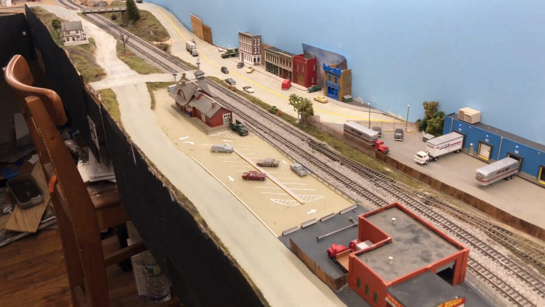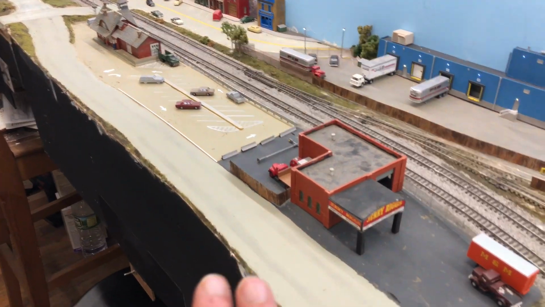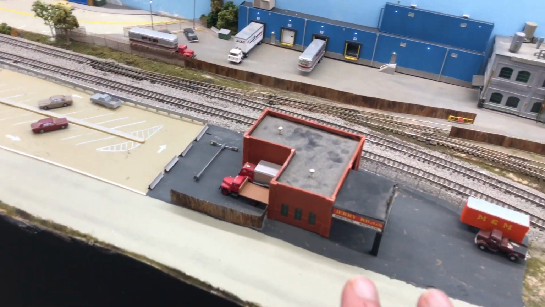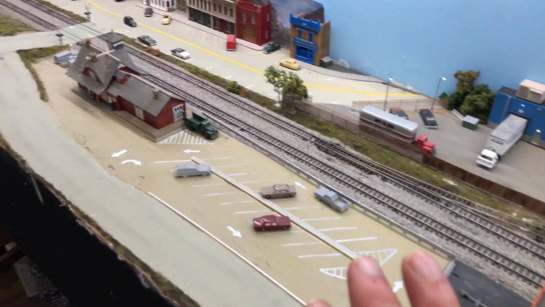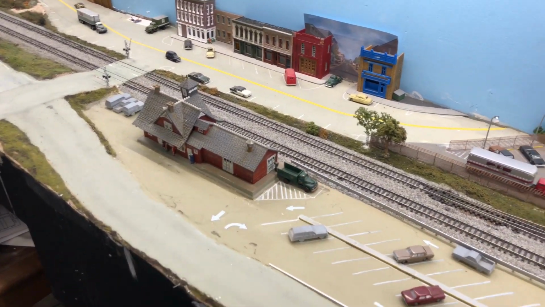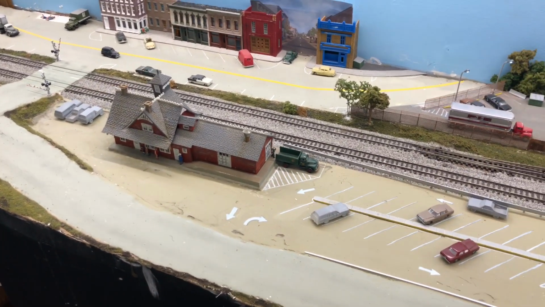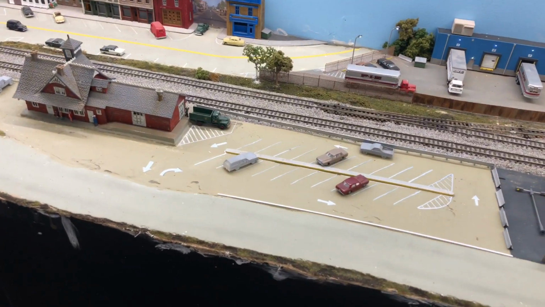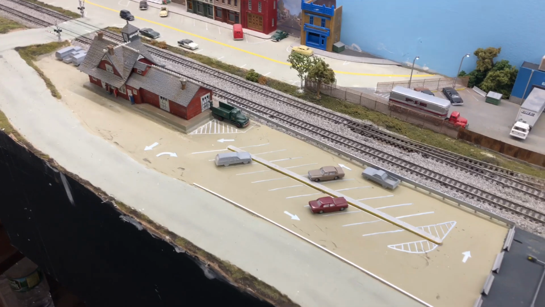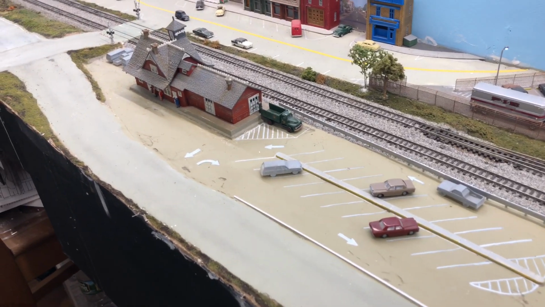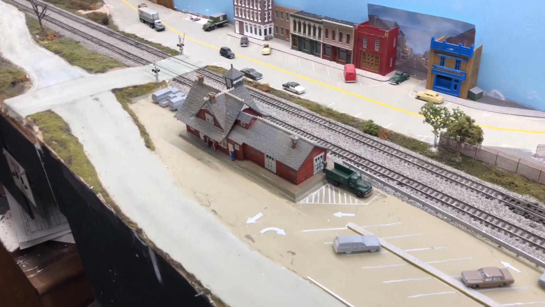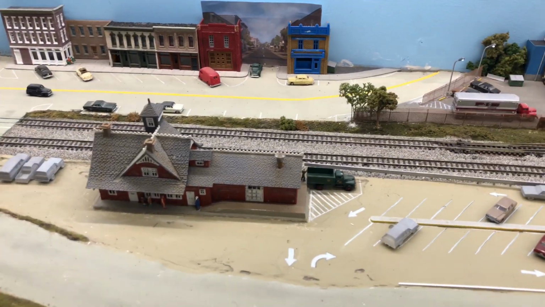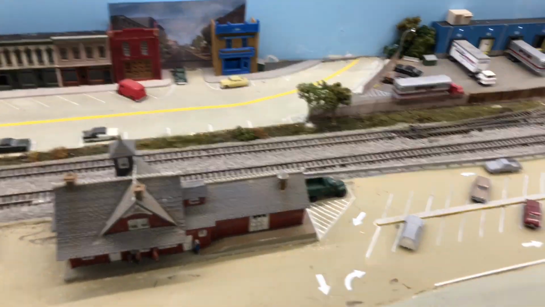part of this wing. There's a little auto service place here, which I obviously have to detail more. There's a big parking lot for the train station for the commuters, and I know some of my friends always make fun of me because I don't run commuter trains. I don't run passenger trains, but I might at some point. But either way, freight trains go past stations also, so there you go.